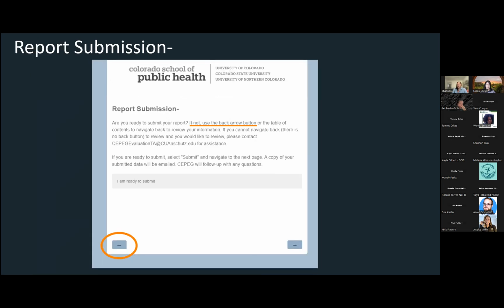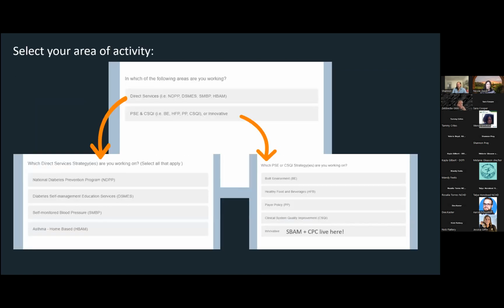And then after that, you'll go to the submission area. The direct services side is built in linearly, so you can use this back button to navigate backwards to have other people review the data before submitting if you need to. That's totally fine. And then when you get back to here, you would click I'm ready to submit and submit. Ta-da! Now we're going to go back and choose the other adventure.